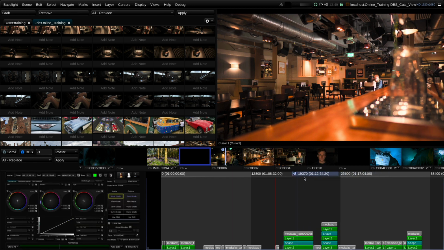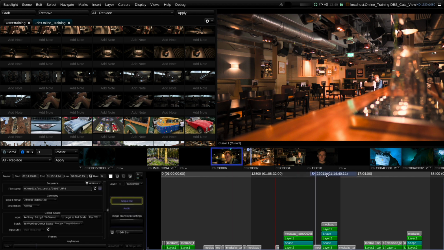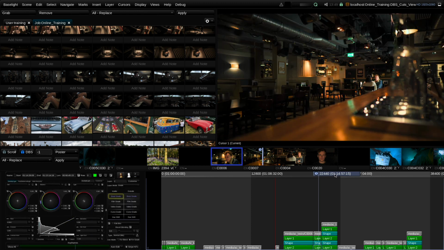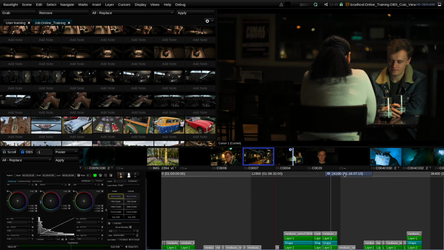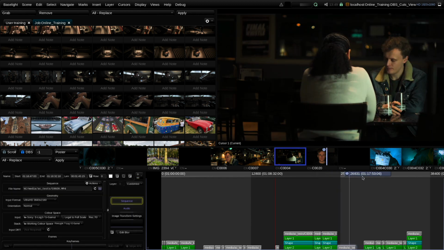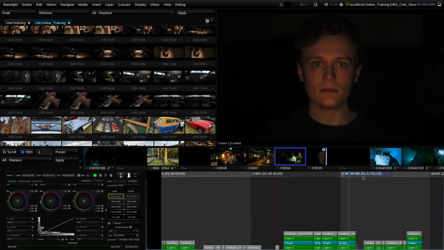So as you move along the timeline, you can simply add a grade and then paste it to the current shot, make an adjustment and move on to the next. And you do that simply by moving to the next shot, then just hitting the apply button, either on the blackboard or using the comma shortcut on the keyboard.